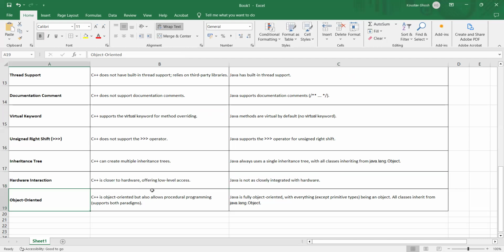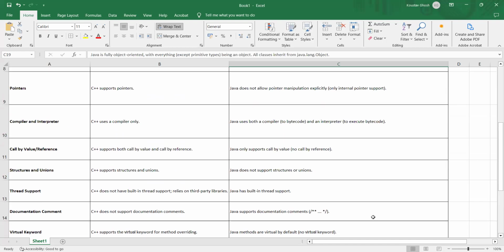Then object-oriented. C++ is object-oriented, but also allows procedural programming, supports both paradigms. Java is fully object-oriented, with everything except primitive data types being an object. So with everything being an object, it is object-oriented. So all classes inherit from java.lang.Object. So the Object class is the root class of every class or parent class of every class, right? So that's the comparison between C++ and Java.